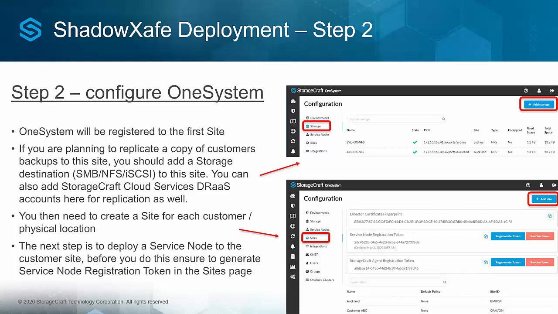So you need to make sure you regenerate this whenever you're going to deploy a service node. And then the agent registration token, you'll need to generate one of them as well. And then of course, each site you create has a site ID. So all of these components that I've just listed here will be needed in the next step. So it's handy to have that ready as part of configuring OneSystem.